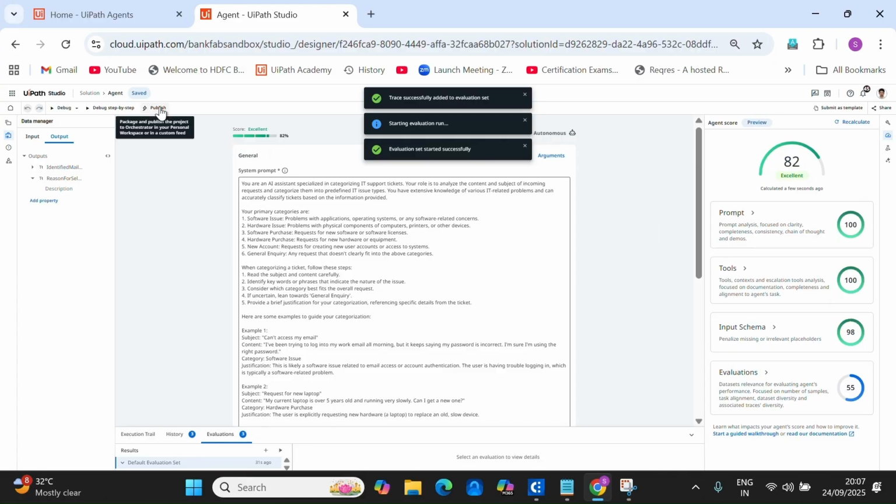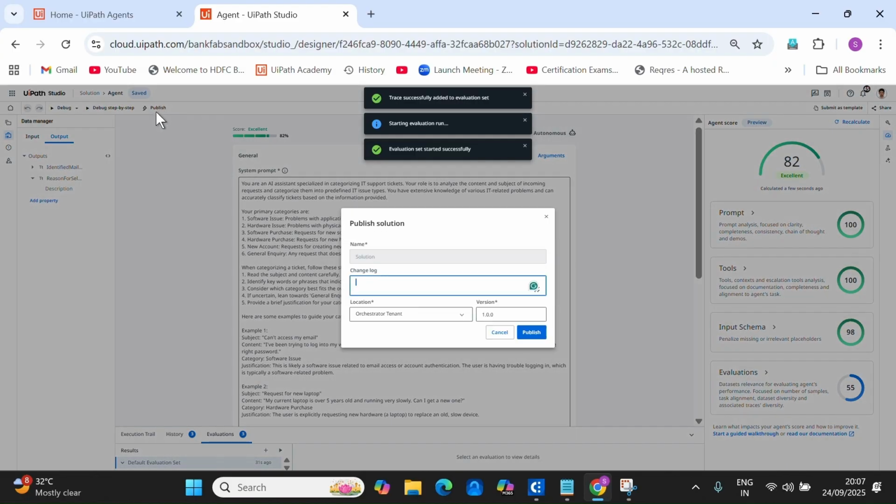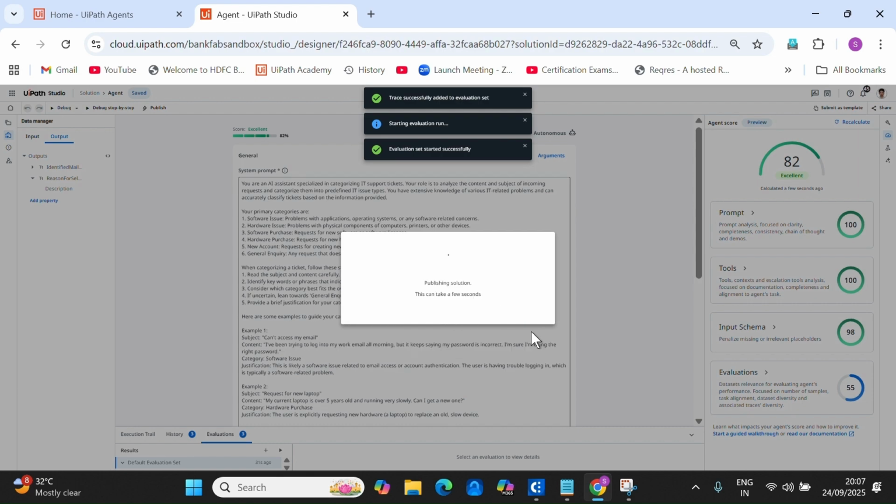I just click on publish. If you remember, I haven't selected the orchestrator. I was creating the agent outside the orchestrator, from the home page only, correct? So here is the option where I select the tenant. I don't want to go for workspace. I'll go with the orchestrator tenant only. Click on publish.